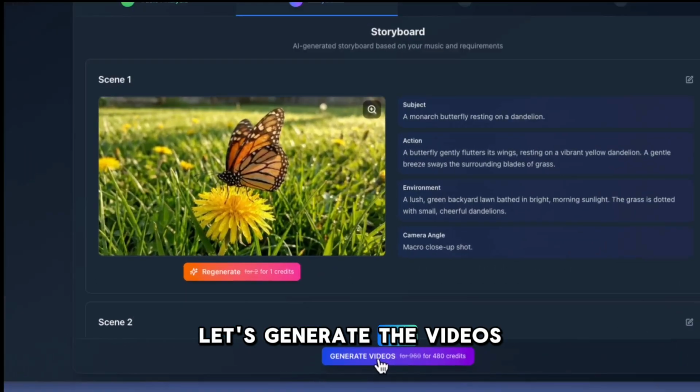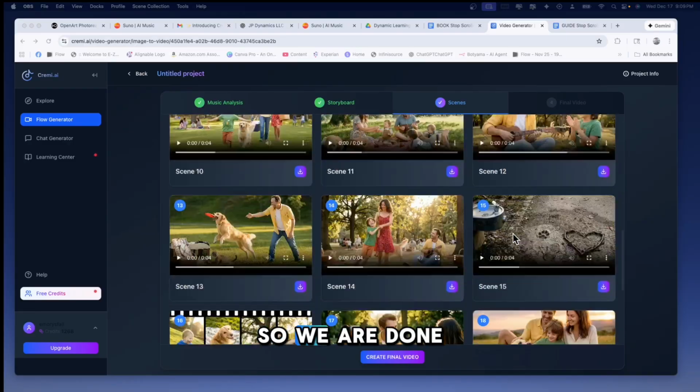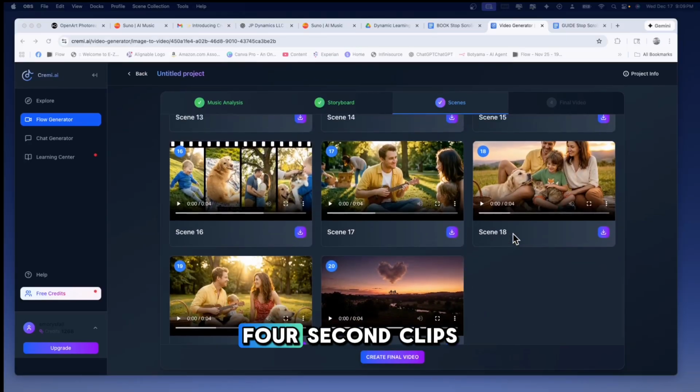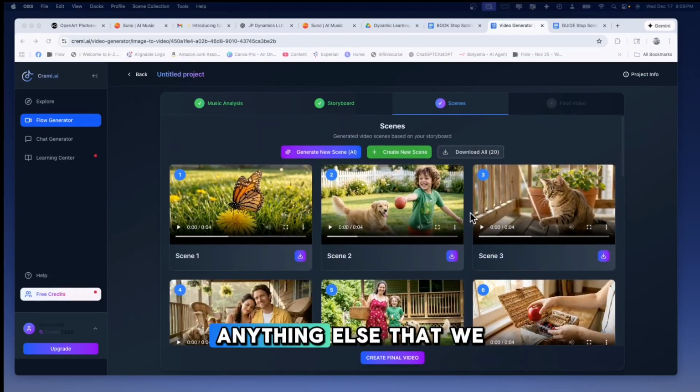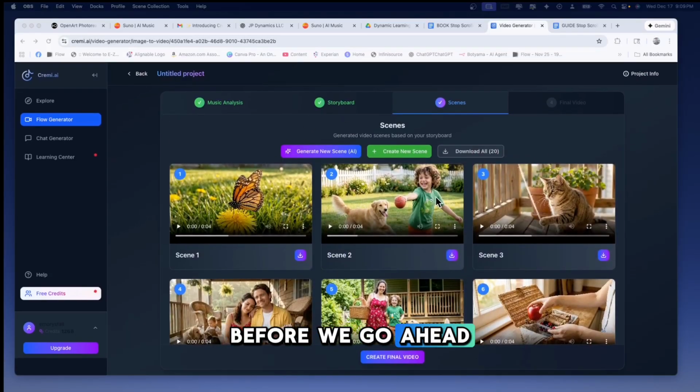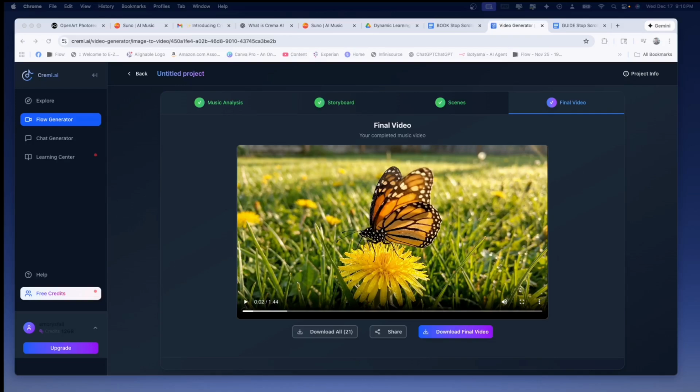Let's generate the videos. So, all right, we are done with all these little 4 second clips. We're going to go ahead and create the final video. Let's see if there's anything else that we need to do before we go ahead and do that. All right, the children's song video is done, and that only took about 1 minute. So let's go ahead and watch this.